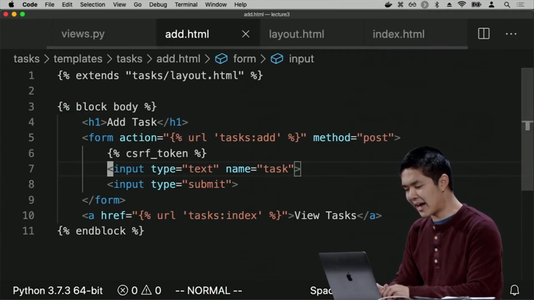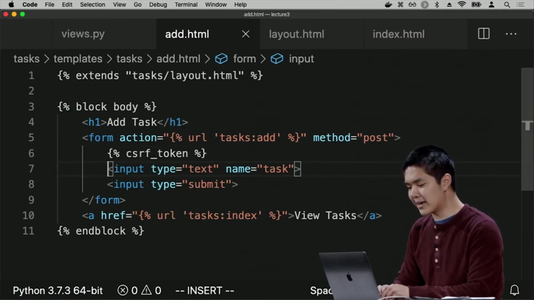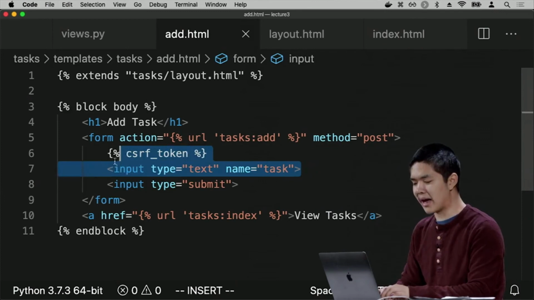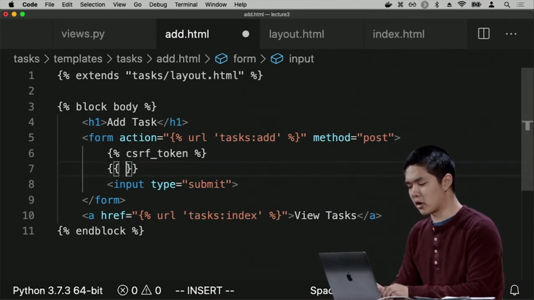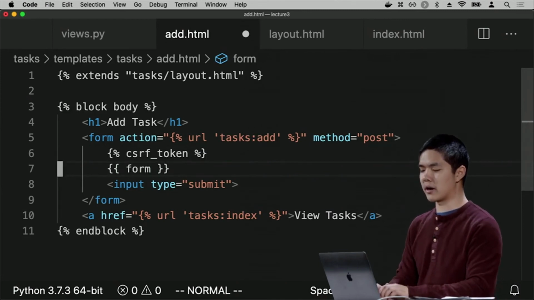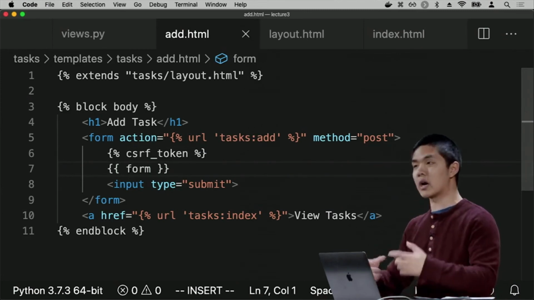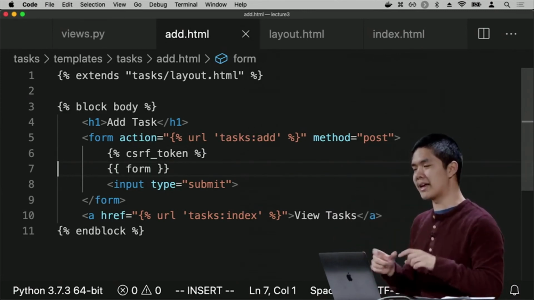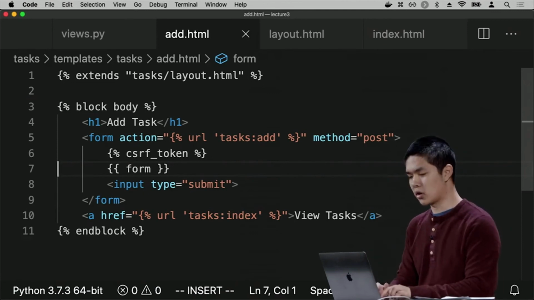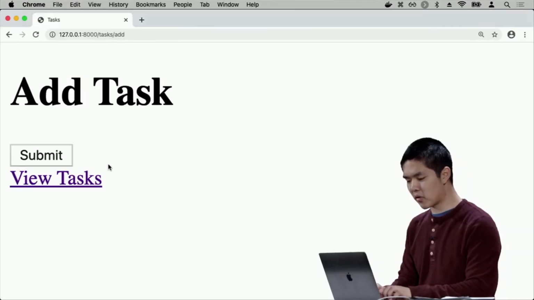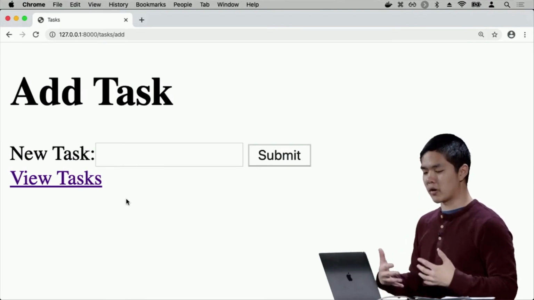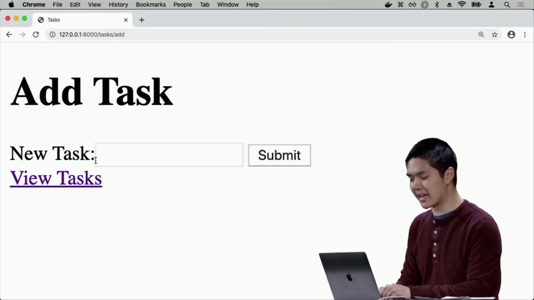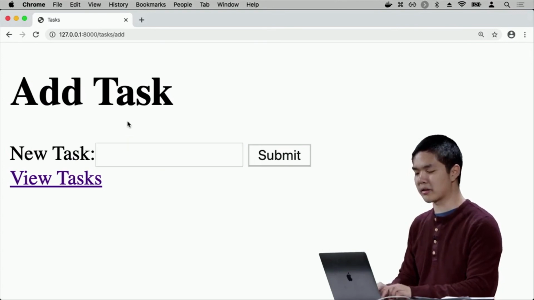And now inside of add.html, instead of writing the input whose type is text, name is task, and having to do that on my own, I can just use double curly braces and say, plug in the form here. And that will automatically take care of it. Django will generate the necessary HTML to make that form work. So if I refresh this page, now I see that here is the form that Django has created for me. It's created an input field. It's given it a label of New Task, so I know that it's where a new task should go.